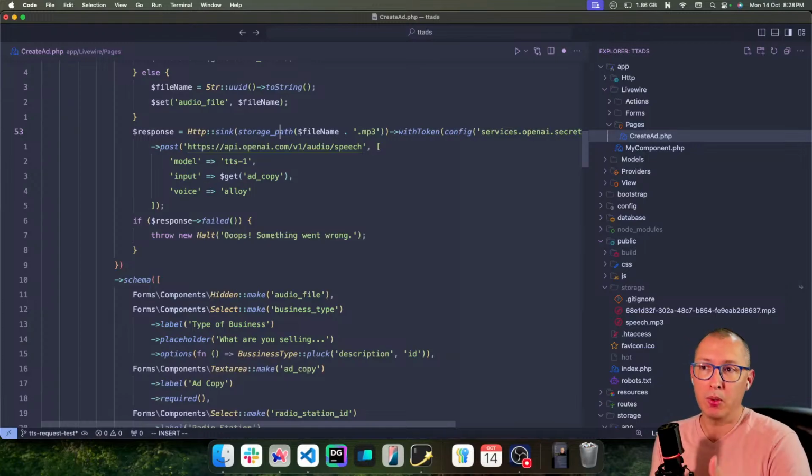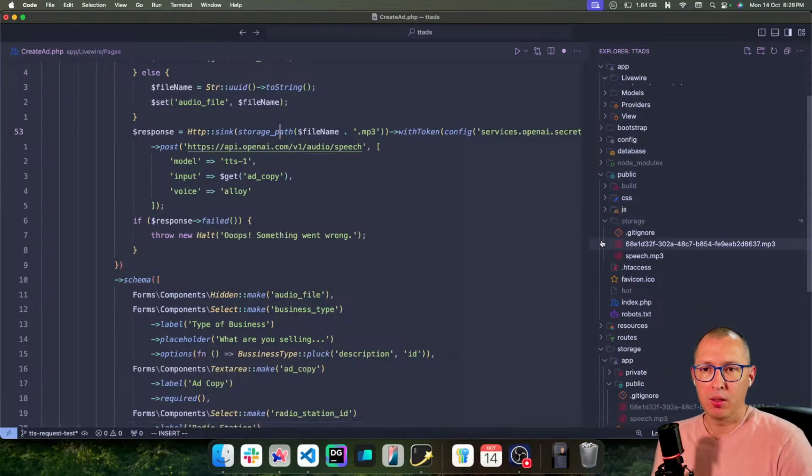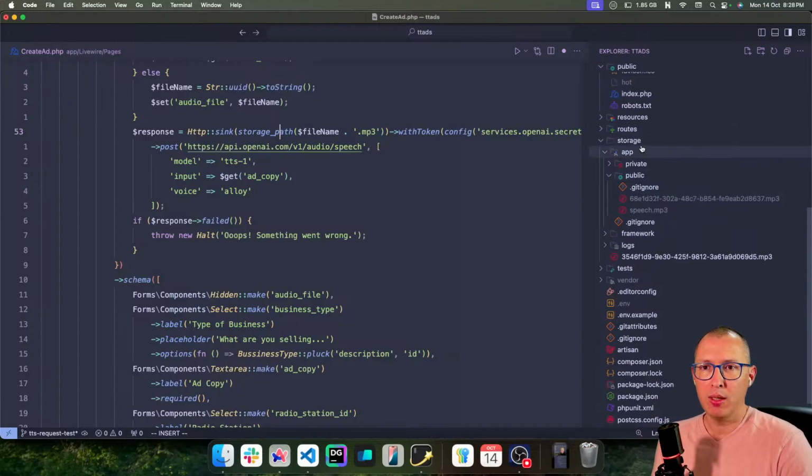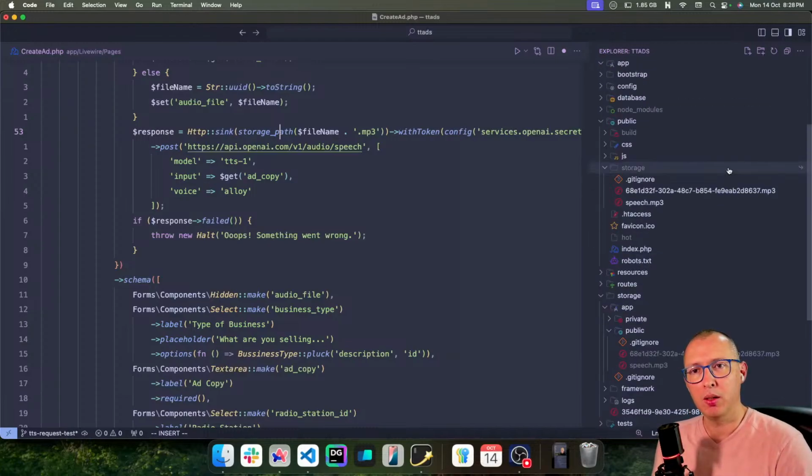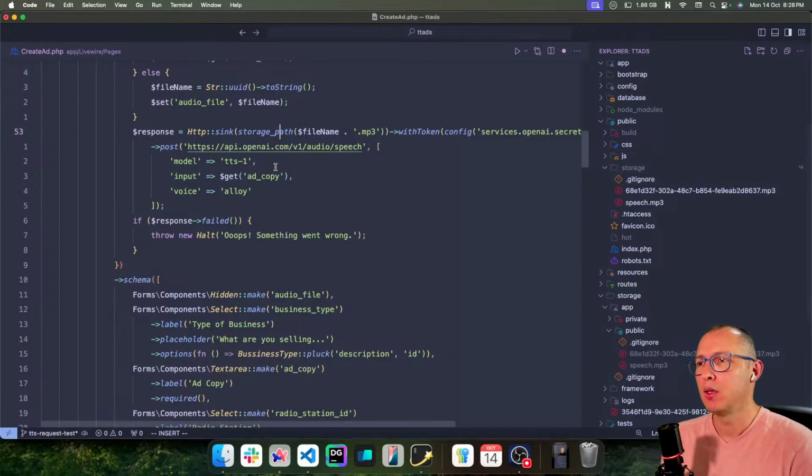I'm going to create every new file inside the storage folder. And within that storage folder, I'm going to put them in app public so that they show up in the public storage folder here in the public folder. So it'll be storage path.